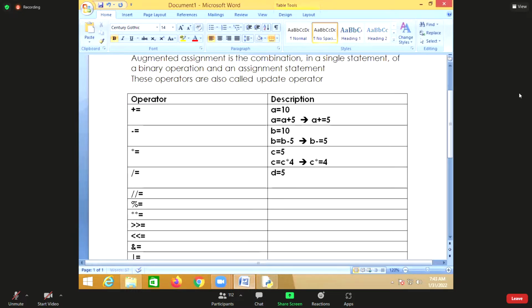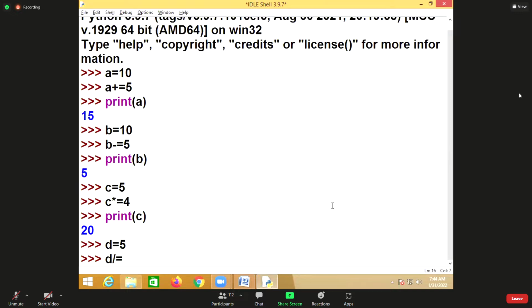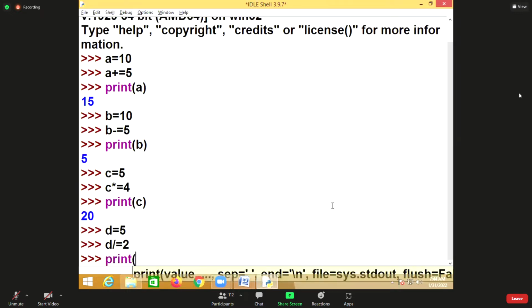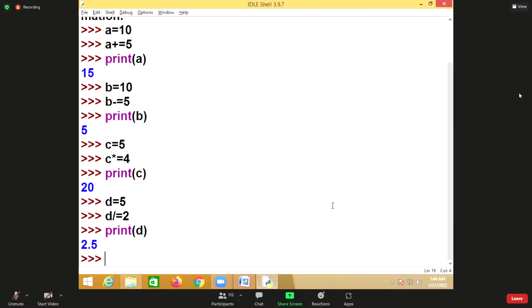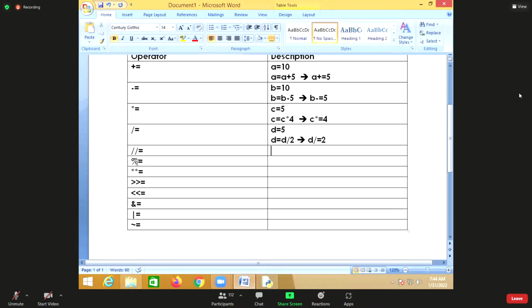In the same way, d equal to 5. I want to decrement the d value by dividing with 2. So I'm writing d equal to d slash 2. In the place of d slash 2, I can write d slash equal to 2. So the value of d is 5. Now d slash equal to 2 is nothing but d equal to d slash 2. So what is the value of d here? 2.5. See, all these are the same.